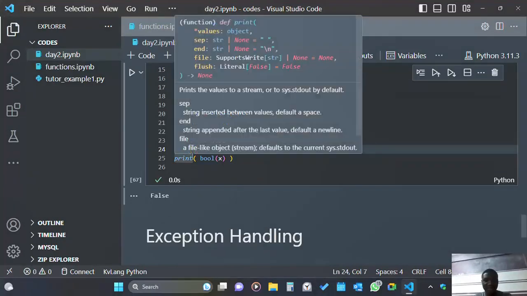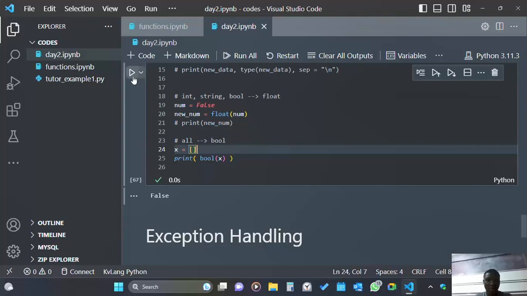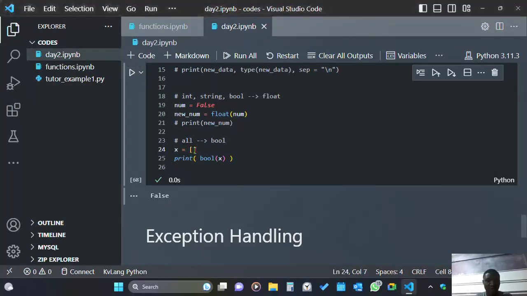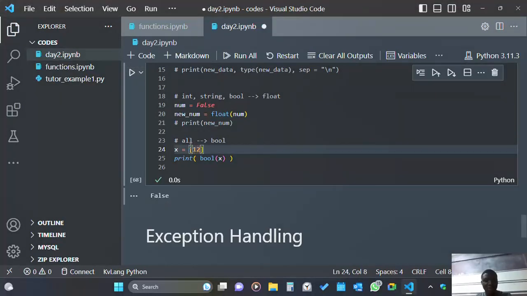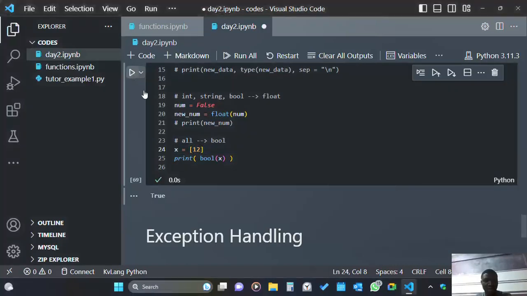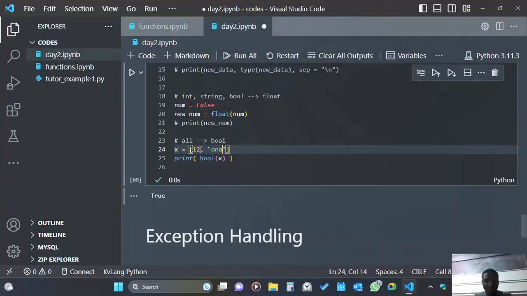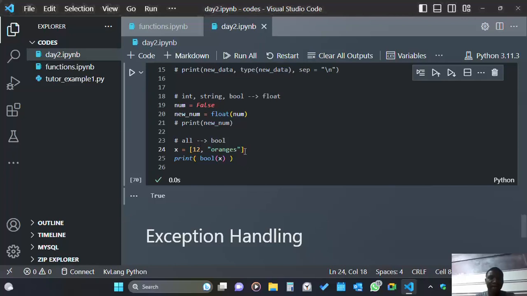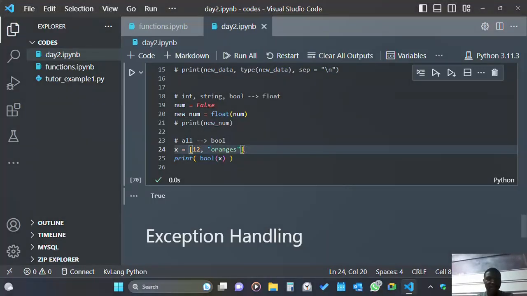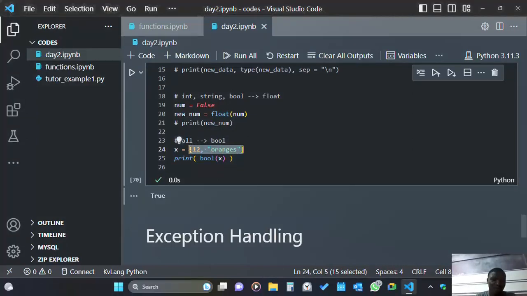So with this list being empty, when I run it, I'm still going to get false. But once you put in something, let's say 12, it becomes true. Okay, and it doesn't matter how many items you put in there, it is still true. Okay, so we can convert all data types into boolean. And somebody will ask, so what if you put true? Yes, true is already a boolean and it will give you the same thing.